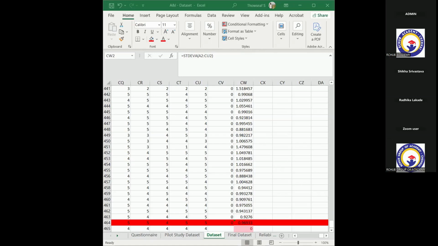So is everything clear? I have made everything clear in today's session: how to feed the data into SPSS and what statistics is all about.